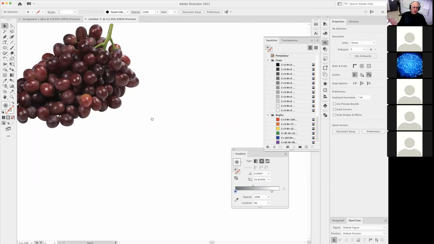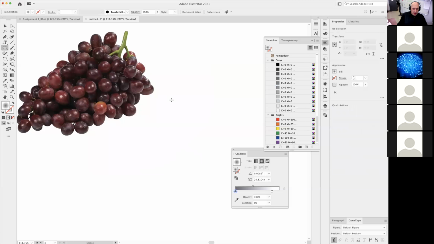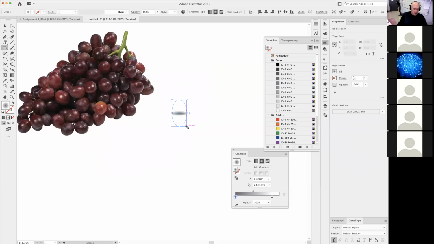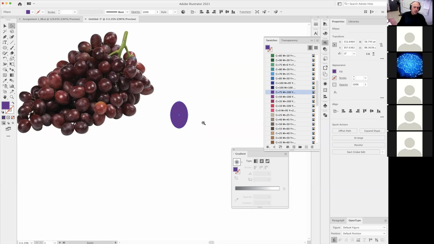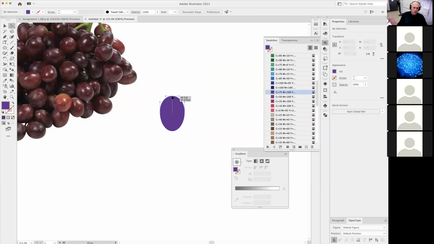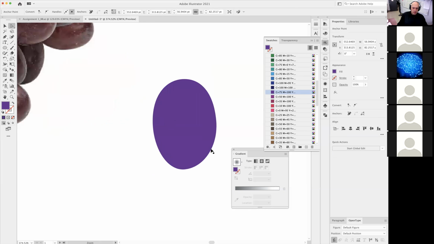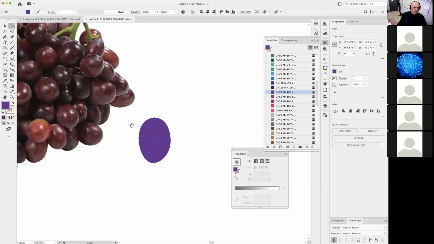So for the grapes, I'm just going to show you a few examples. Again, same thing. I'm just going to go with a solid purple right there. I'm going to make an oval this time. And again, there are no real geometric shapes in nature, so I'm going to move it around so it's not too geometric looking. And I'm just going to make one or two of them.